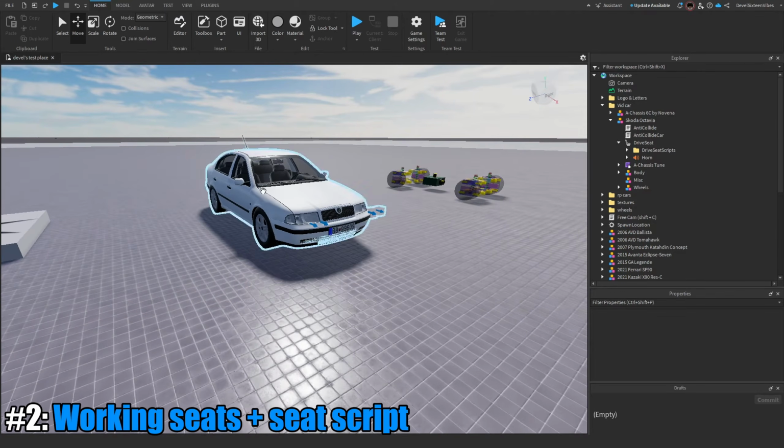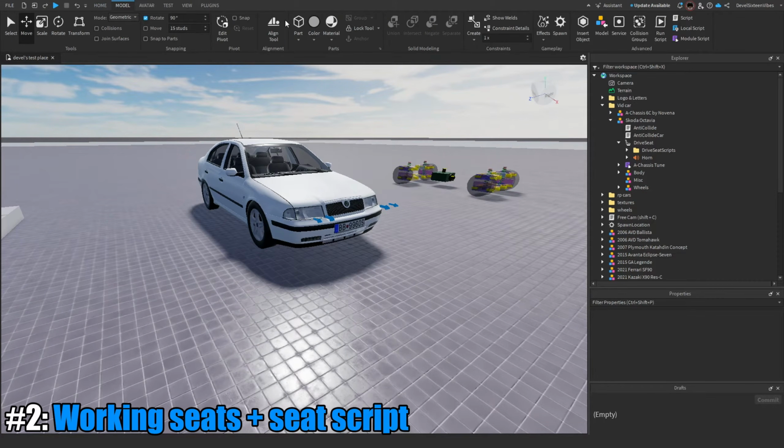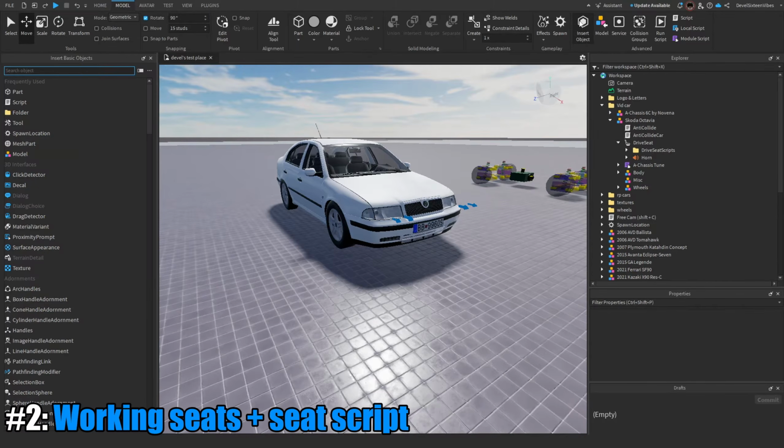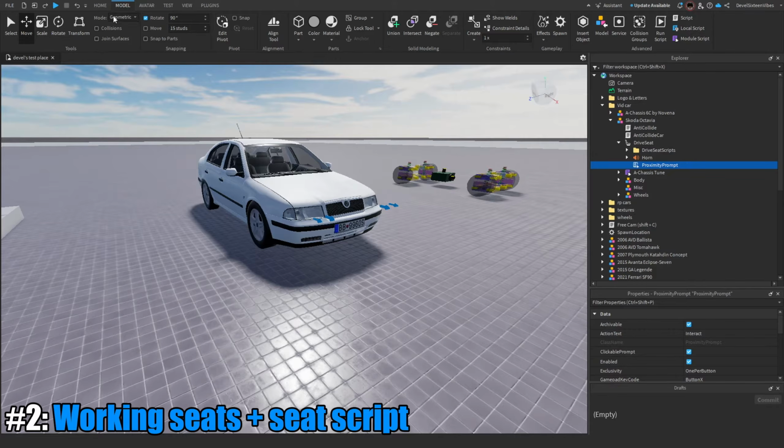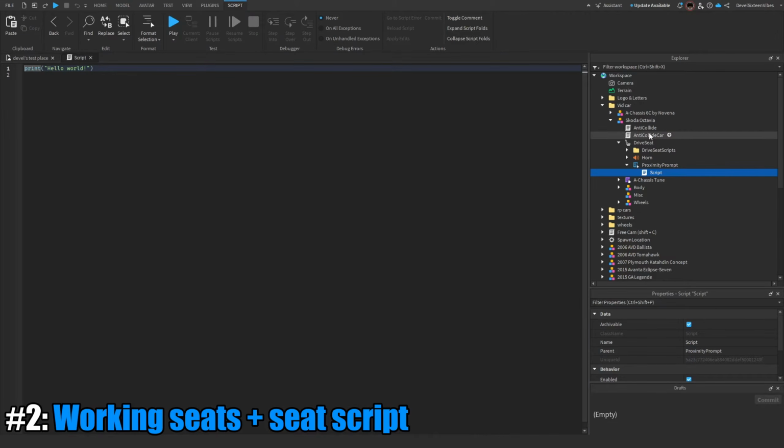So first off, you're just going to want to go to model and then insert object, and then down here, or you can also search it up, it's going to be proximity prompt right here, and then you want to put that underneath your drive seat. And then you want to insert a script, which should be under model, around the same area. You want to click on script, not local script, not module script, but just a regular plain script. It should enter underneath the proximity prompt. It has to be underneath this or it won't work. And you can just get rid of this text right here.